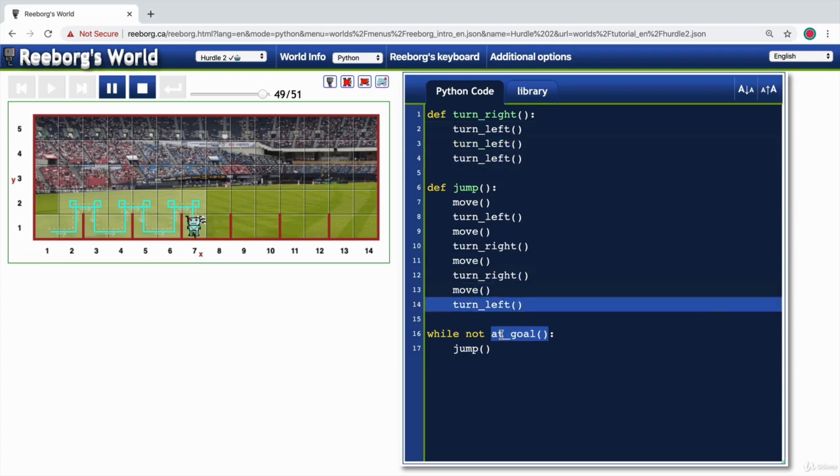So that required a little bit of mental jujitsu, I think, because this entire condition has to be true, but this at goal is actually going to be false until the moment where we reach the goal. So by adding this not, we effectively flip this at goal. So if it was true, it becomes false. If it's false, it becomes true, in order to continue jumping while we're not at the goal. I prefer this particular type of syntax because it reads more like English. While not at goal, then perform jump. And if it is at goal, then it will stop.